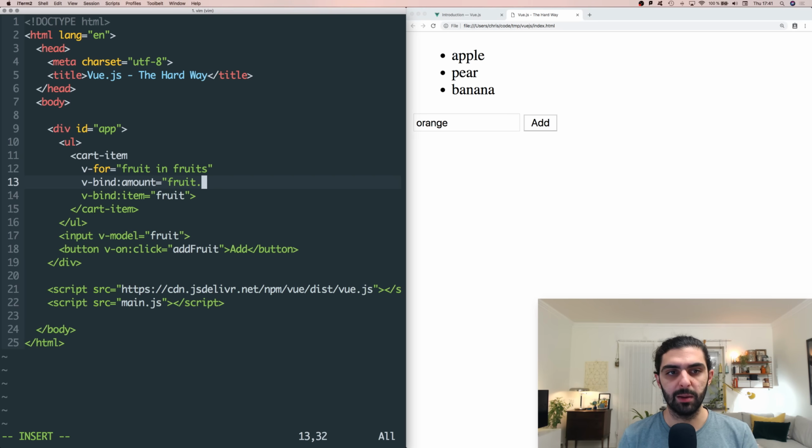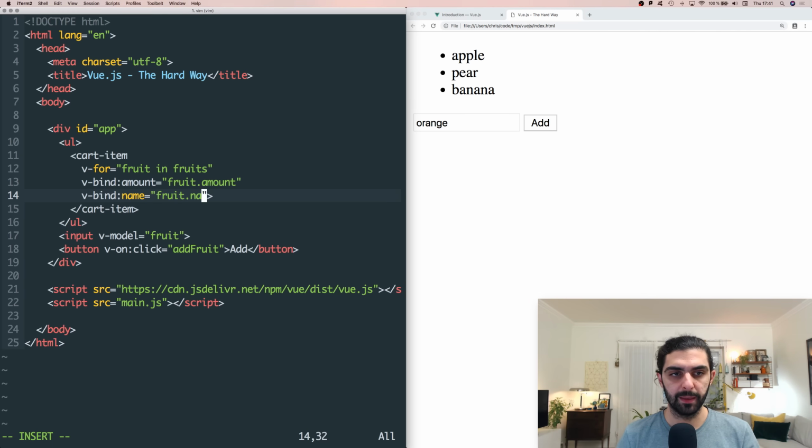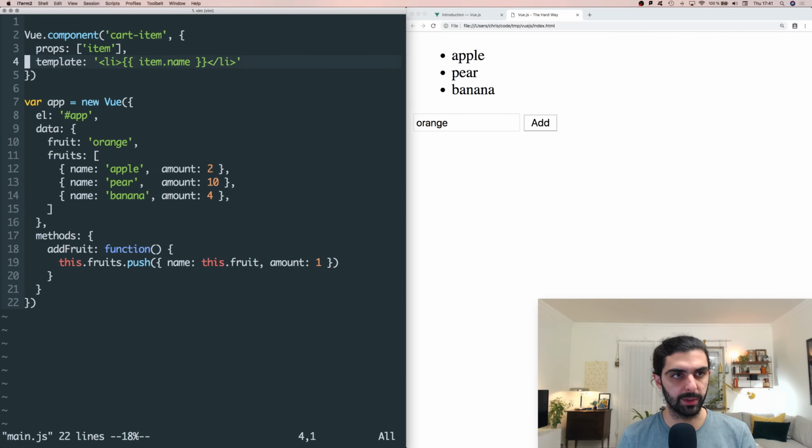We could probably say v-bind amount to fruit.amount, and v-bind name to fruit.name. I'm not sure, maybe name is a reserved keyword. We'll see. This we could do. Let's actually do that before we go any further, right? So now we have two props. Oh, sorry, we don't have item. We have amount and we have name. I assume this works, right? Let's see. So then we're printing amount first, and then we're saying pieces of, and then we are printing name.